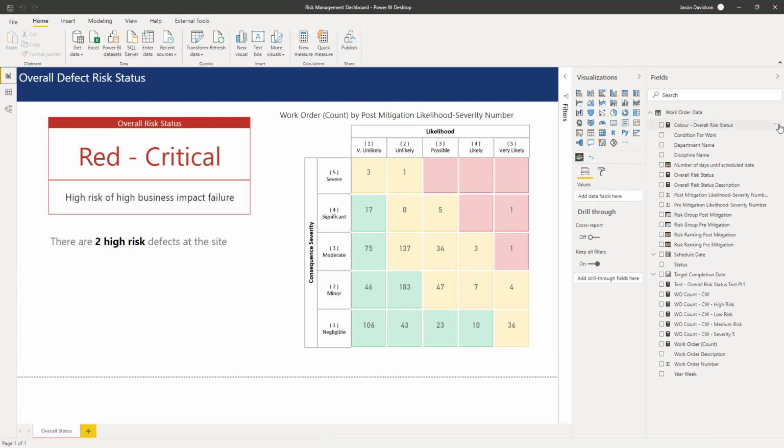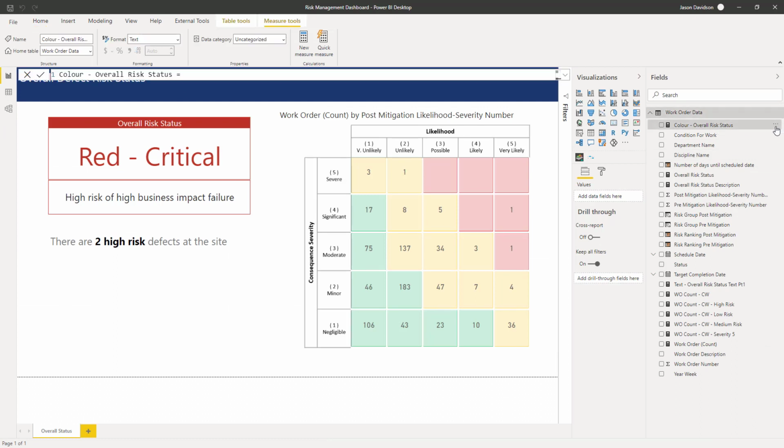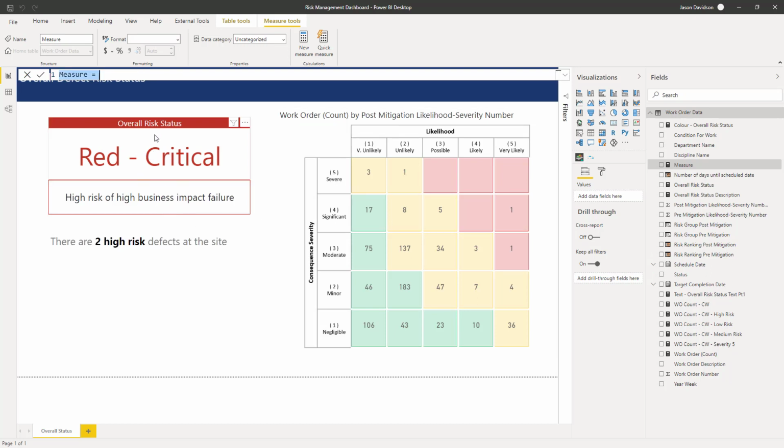Next we're going to create a new measure, and that measure helps generate the text. It's going to return the number of work orders for the selected overall status that are relevant to that status. In this example it would be red, so it would return 2, and then it's going to check how many of those work orders are actually scheduled. So let's go and create that. I'm going to copy and paste it in because it's quite a long bit of text.